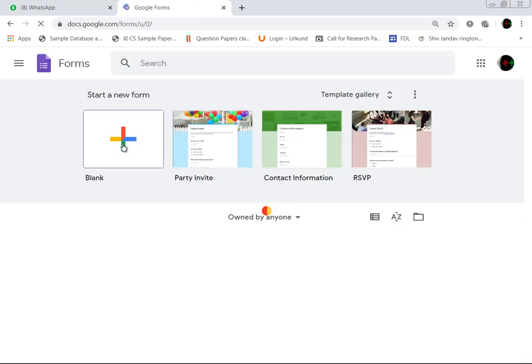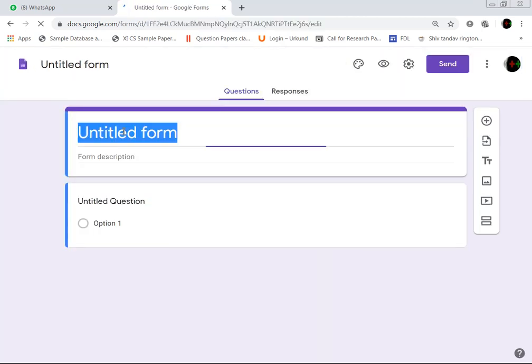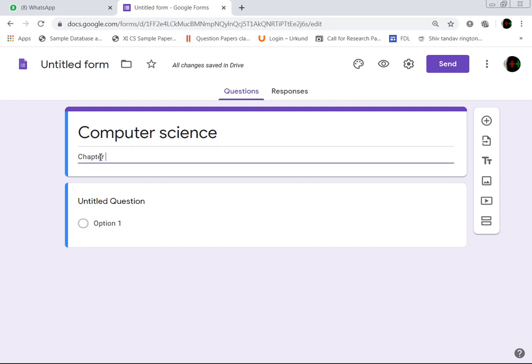Now the plus sign means you are going to create a new form. Click on the plus button. Here it will be untitled form, so you just write a title here, meaning your subject, and in the description the chapter and topic. So I am just writing subject computer science chapter 1, and the name of the chapter is Python revision.